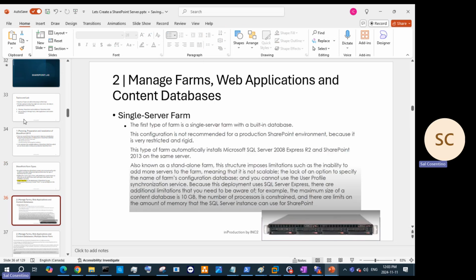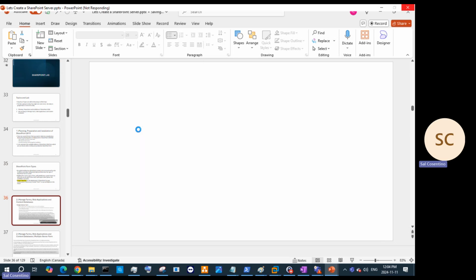Our second topic, again, is the different farms, web applications, and content databases, right? Because these are very important to understand, and you'll see that when we go ahead and install it. So the first type of farm is the single farm, built in with a built-in database. So anything that you have will automatically have that built-in database, and anything after that you would have to add in manually. It's not recommended for a production environment because it's very restrictive and rigid.